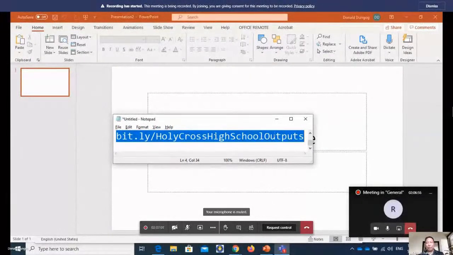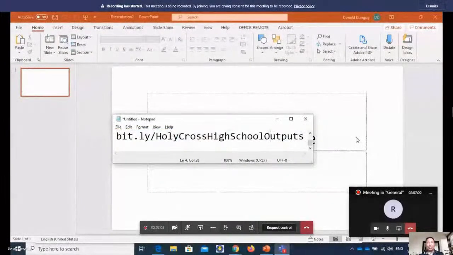So for now, please picture this or copy this link. This is bit.ly/Holy Cross High School outputs. At parati po, the file name of your output should be your name. Halimbawa po, Donald Dungog, Activity 1 output. Yan po. So I hope that is clear.